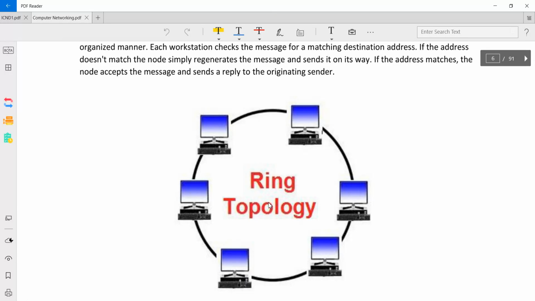Now data goes from one unit, one node, to another node. If you want to send data from this server, this unit, to this node, the data will go first to this node. It will check whether the data is for this node or not, and if it is not for this node, then it will send it to the other, and if it is not for that one, then it will send it to the next, and if the data is for this one, then it will accept.